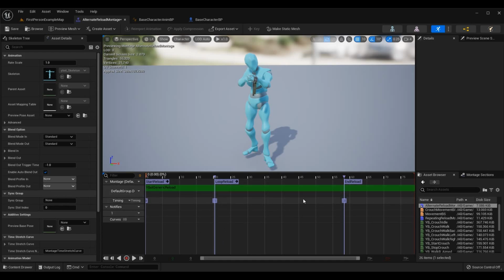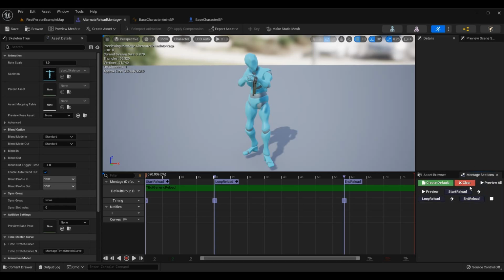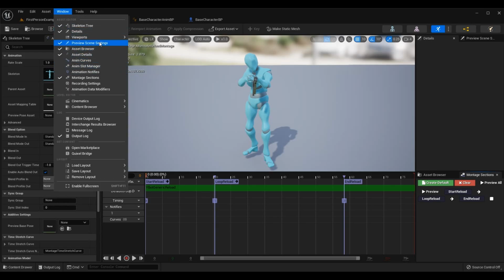Now what we have to do is determine the order that these should play in. And you're like, well, yeah, obviously they should play in the order start, loop, end reload. Now what you want to do is find your montage sections tab. It should be next to your asset browser by default, but it might not be, especially if you've played around with this before. You might have moved it. Just find it, select it, and you'll bring this up. If you can't find it, you can go to Window, and then search for it in this list. We want Montage Sections. Click it, and as long as it's checked, it will come up. You can also just click it to disable it, and click it again to enable it, and it will definitely come up.